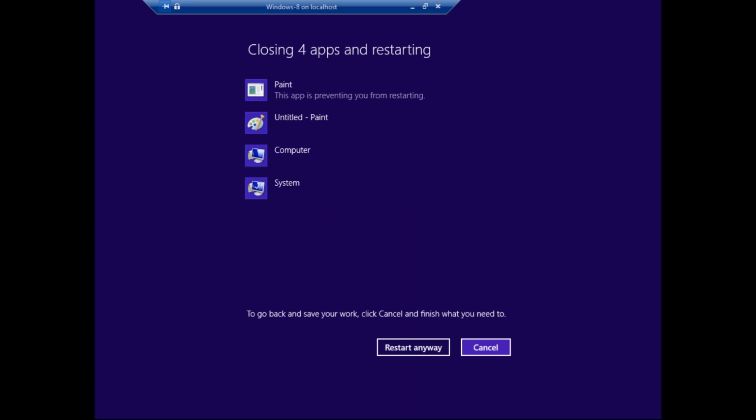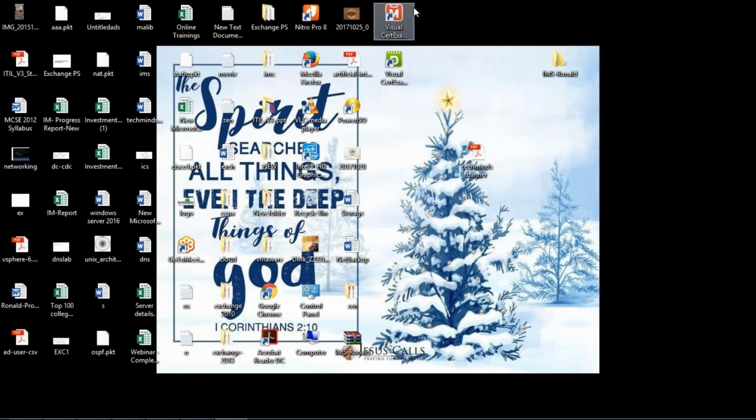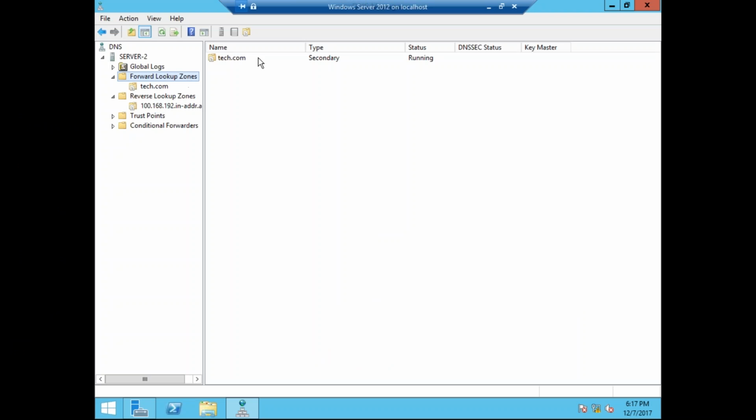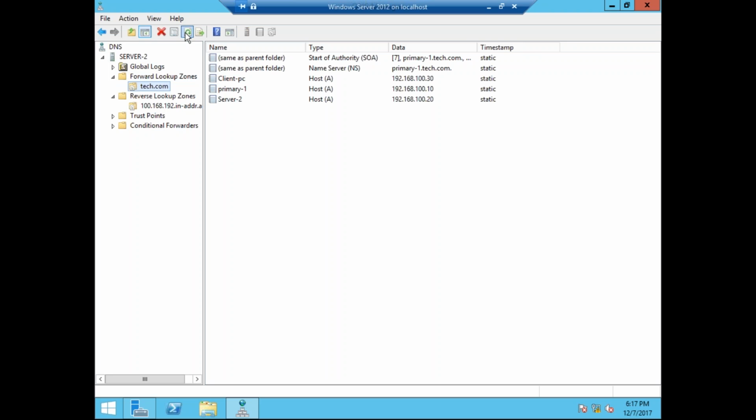Now this computer name information and also IP address information will be stored in the primary DNS server. A replication copy of that will be stored in the secondary DNS server. Let's have a look at that. I hope this is our secondary DNS server. This is secondary. Refresh. Yes, we got client PC and the IP address.